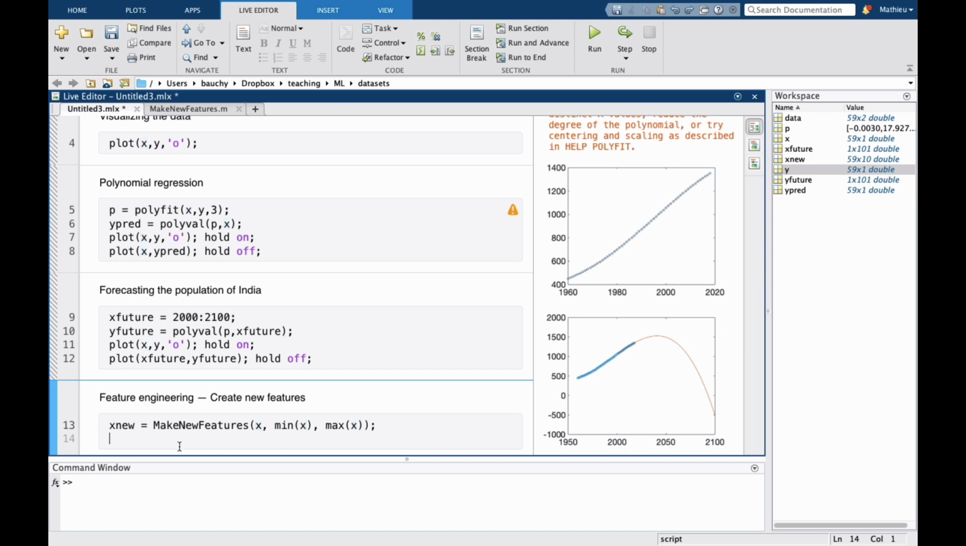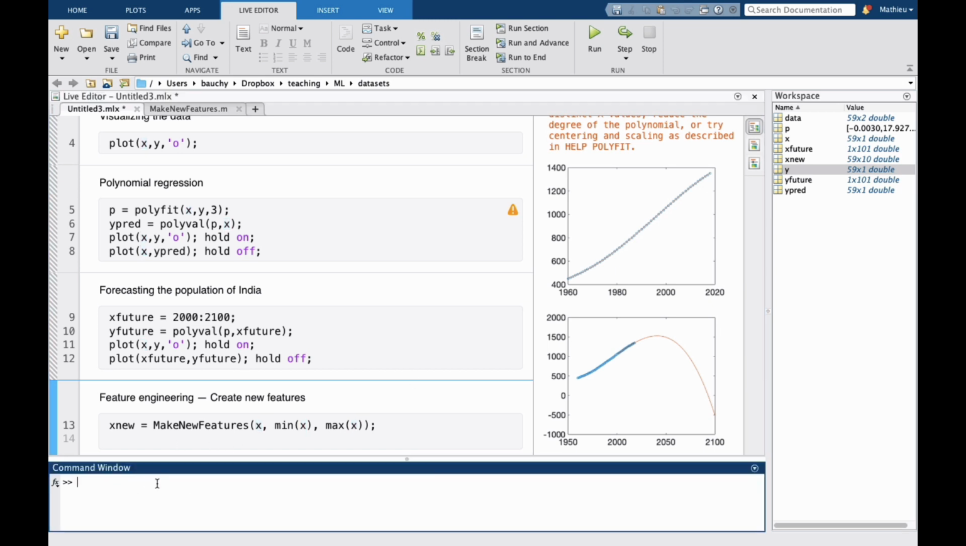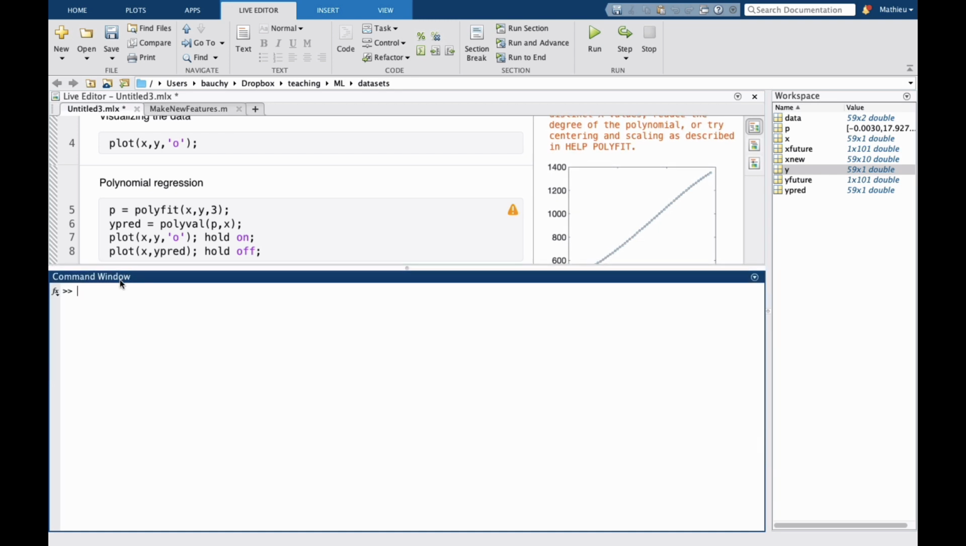Okay, so let's look at what we just did here. We started with just the feature x. x is the feature that contains just the years, so it's just a vector. If I look at the size of x, it has 59 lines and just 1 column.